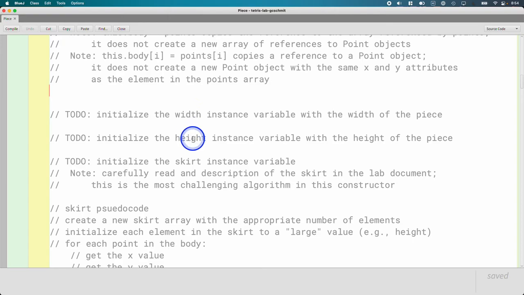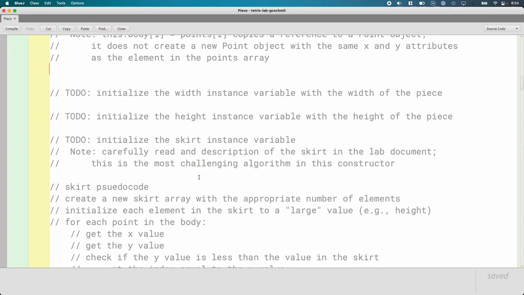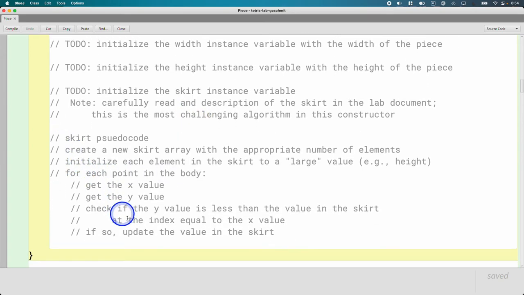You'll figure out the width, you'll figure out the height, those algorithms you've done before. You'll figure out the skirt, which is the hardest part of the constructor. So I gave you some pseudocode here if you need a little help, a little pseudocode for how to figure out the skirt.